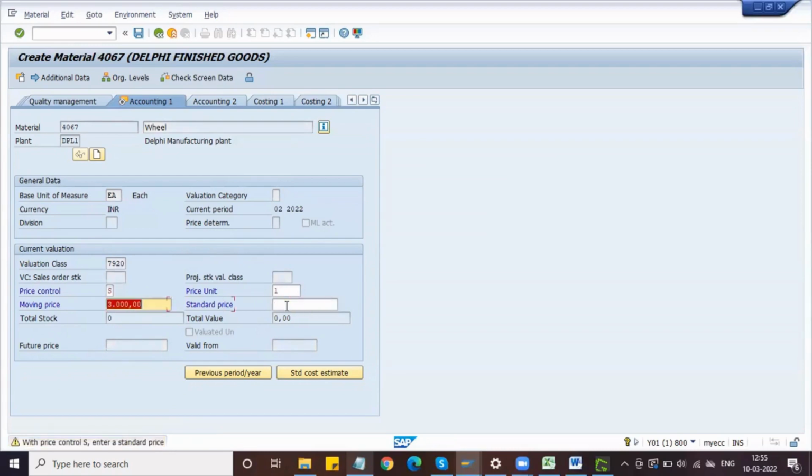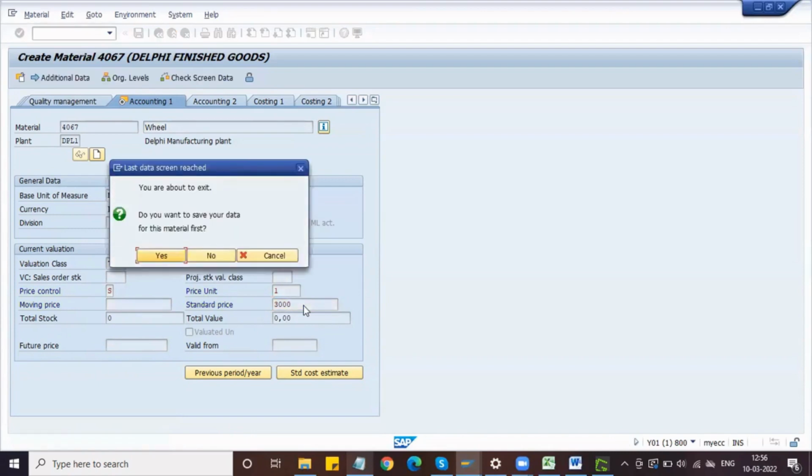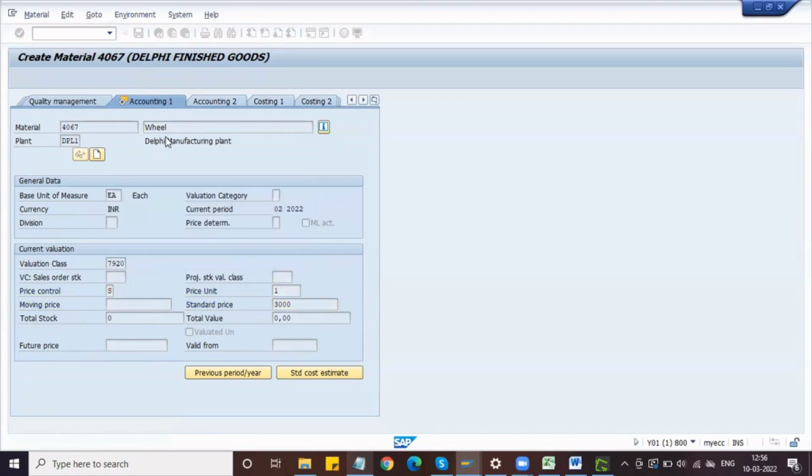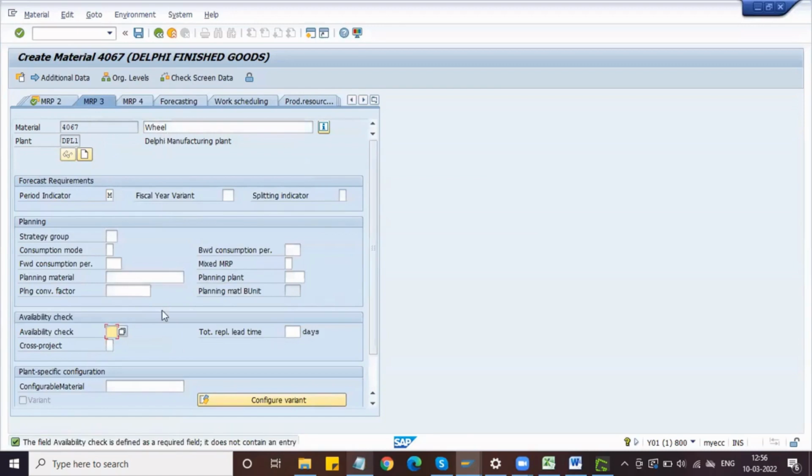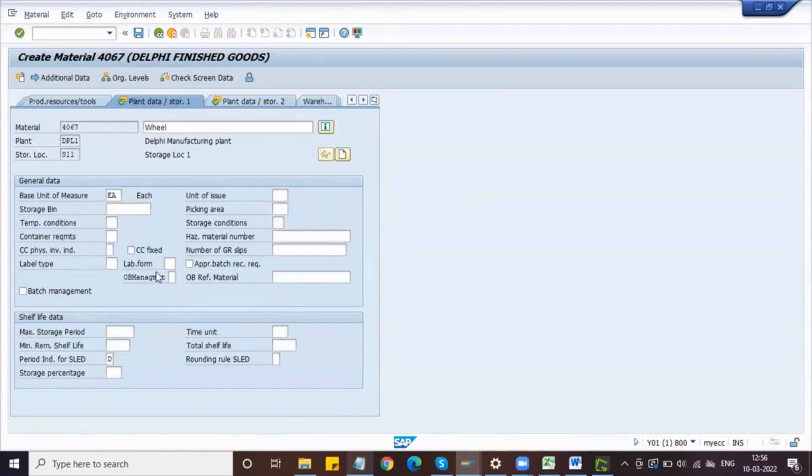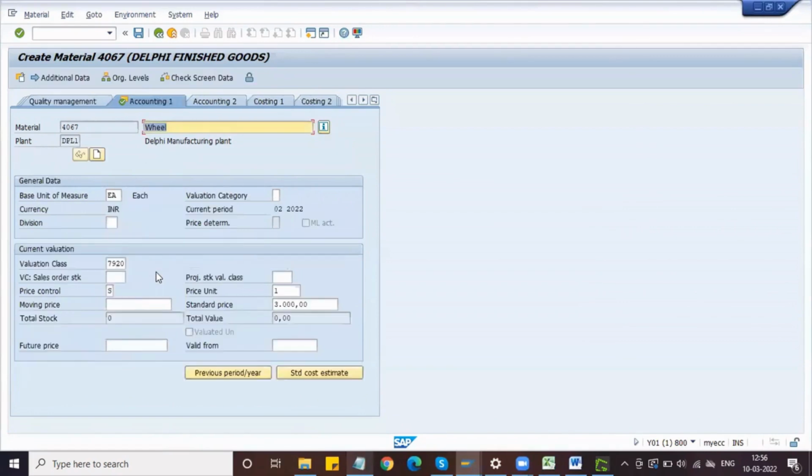Oh, sorry, it's a standard price, right? So here we need to meet. Because it's a standard for finished product, the price control is S. Yes. The field is defined as required. Oh, it's a mandatory field. Someone maintained it as mandatory field.